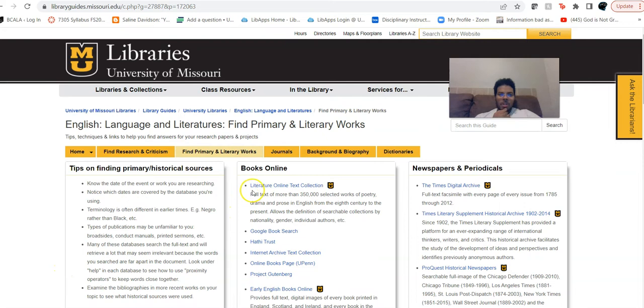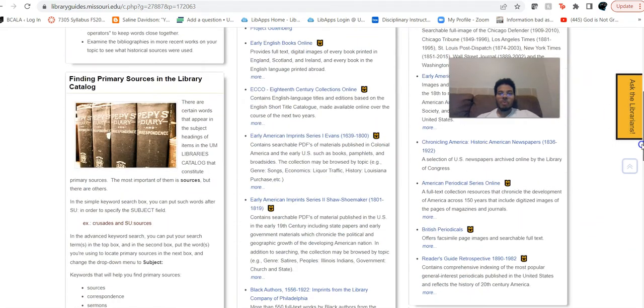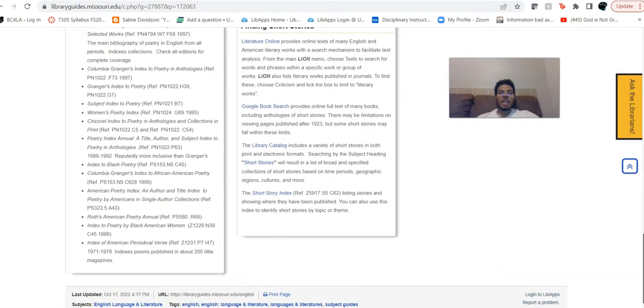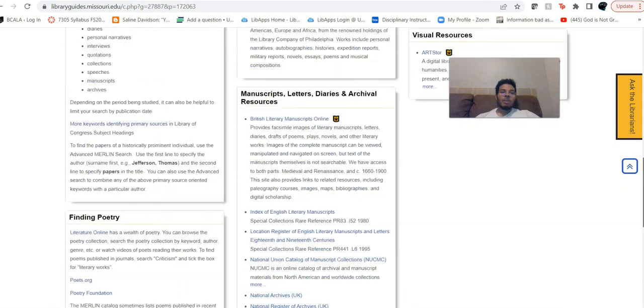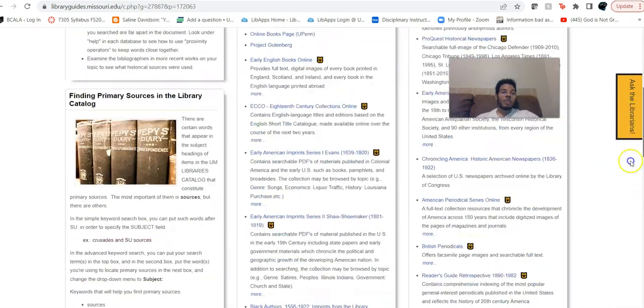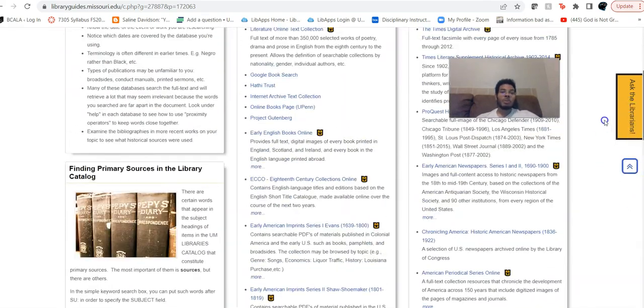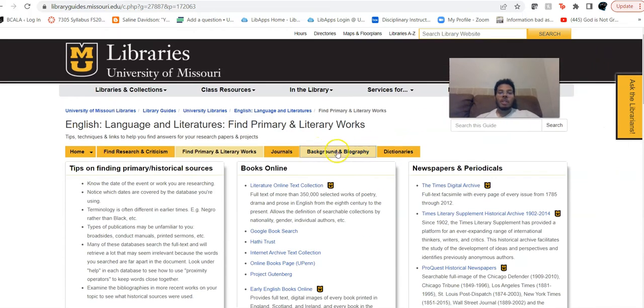The Find Primary and Literary Works tab, we probably aren't going to go into any of these because these really just don't come up all that much. It doesn't come up enough for me to justify using time in this video to look at them. I may look at the Literature Online text collection very, very quickly, but if so, that'll be the only one of these that I mess with. But if you want to, again, you can find this LibGuide yourself and go into any of these and practice using these databases if you like.